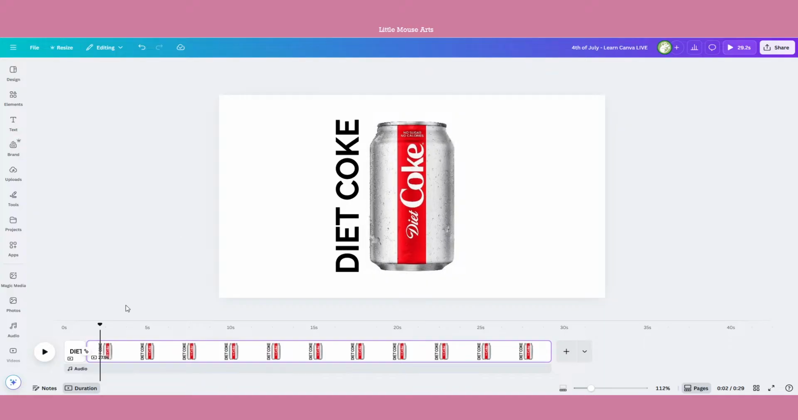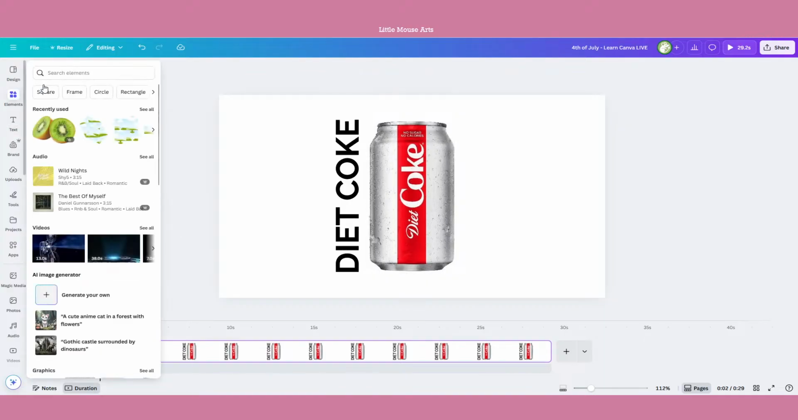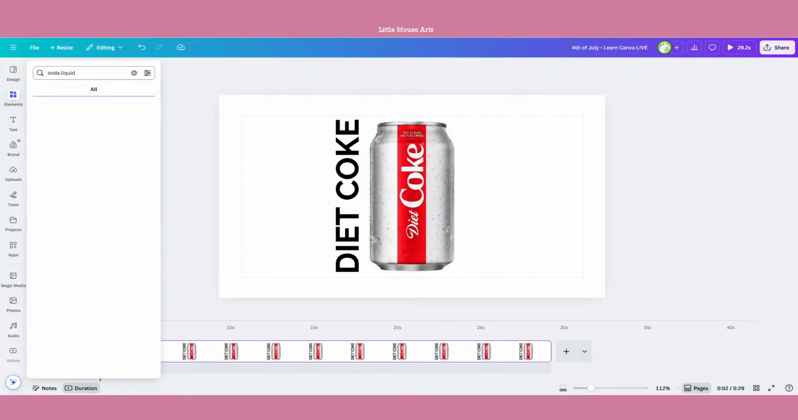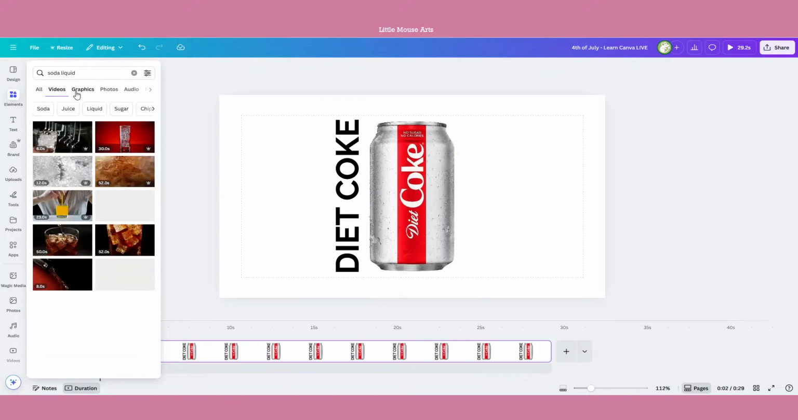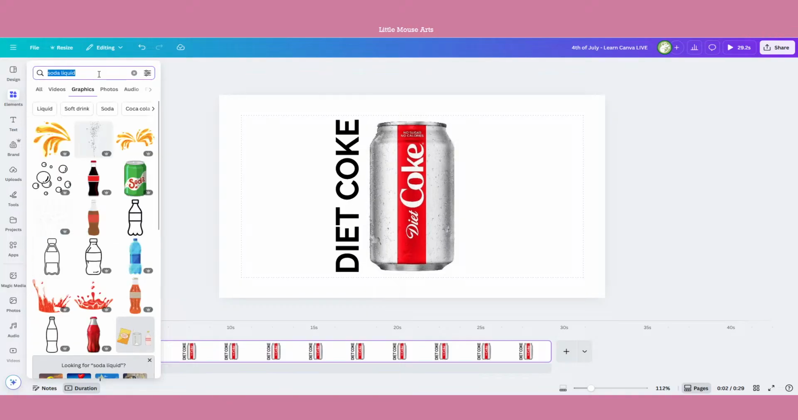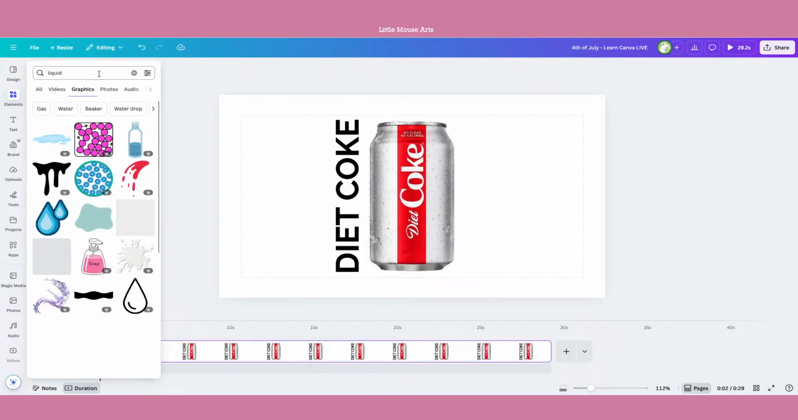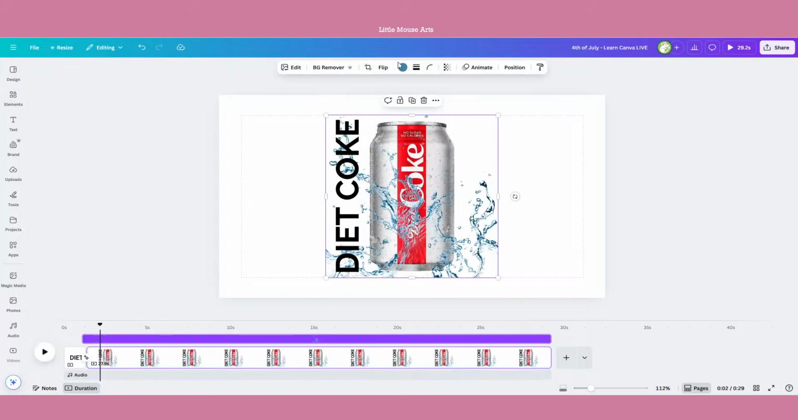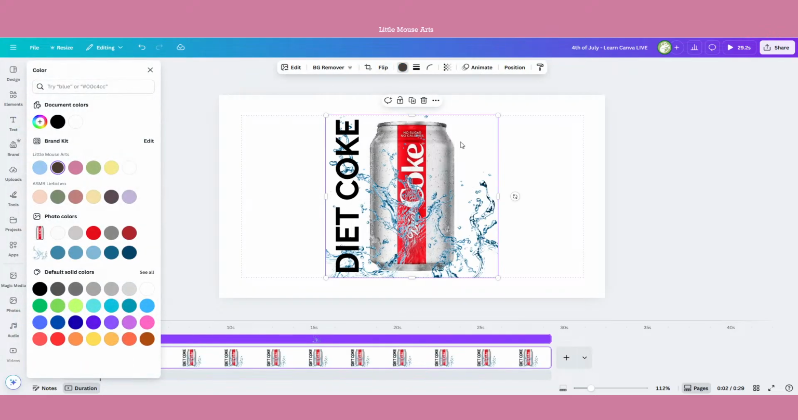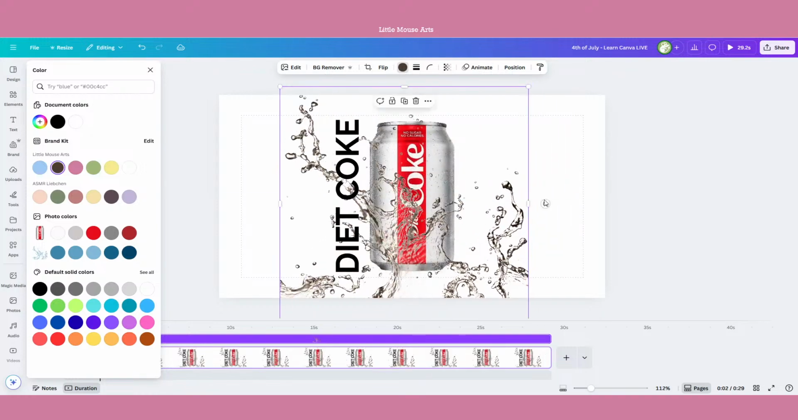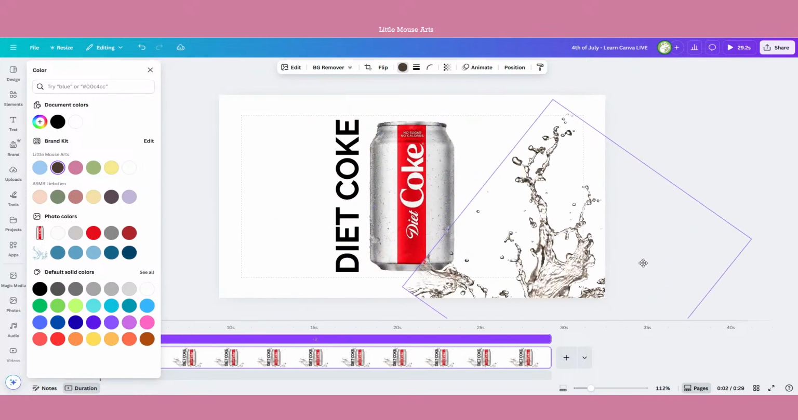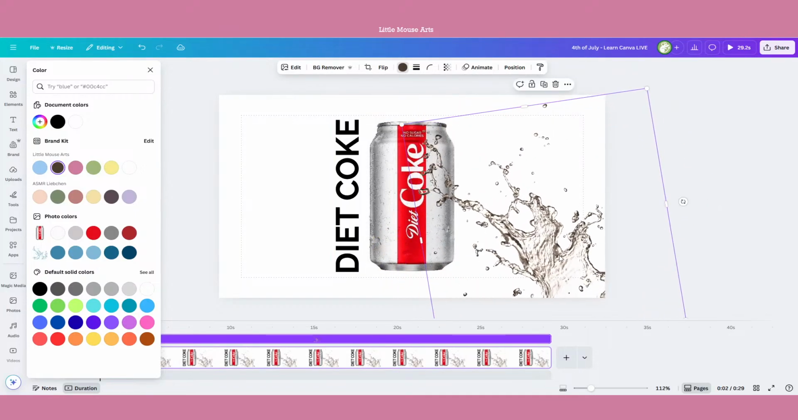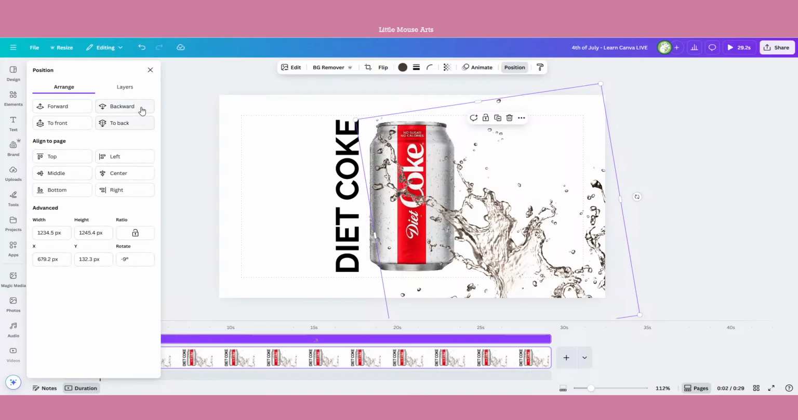Very, very fun. And then let's see, let's do some spill. Soda, liquid. This is where you have to kind of get creative with the stuff. Splash. Let's do that one. And brown, because it's Diet Coke, of course. And let's move it around just a bit. Put it behind the Coke can.